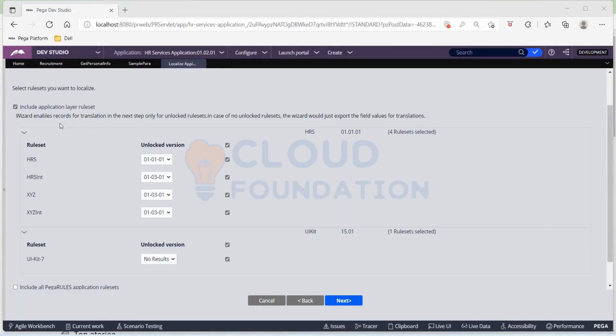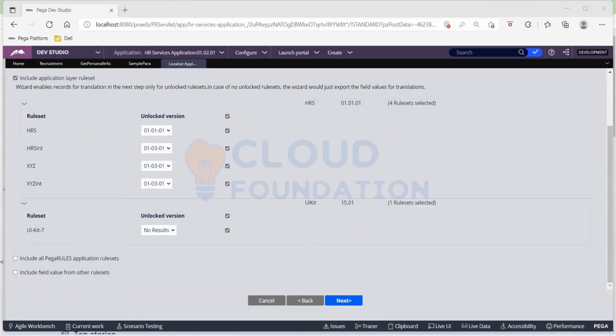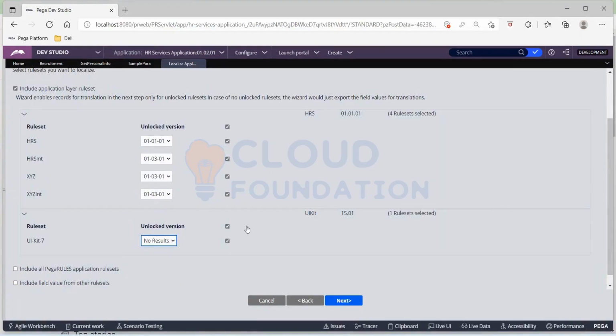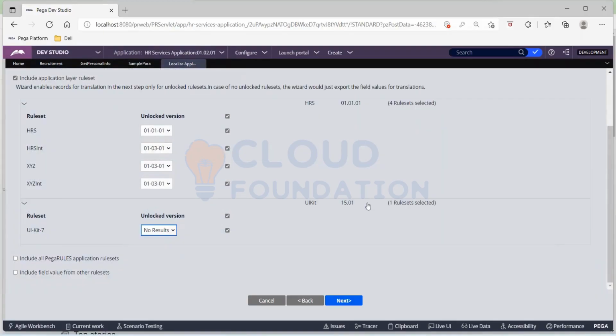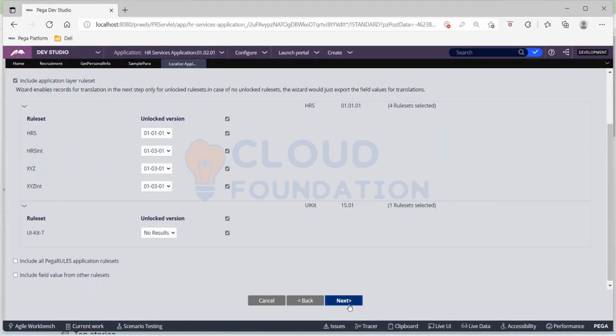For now, I will let all the rules be included. And I don't need Pega rules and other rules to be involved. This is just for my application alone that we are localizing. And I don't think UIKit, I'll let it be because I assume we change a few things on UIKit also. Next.